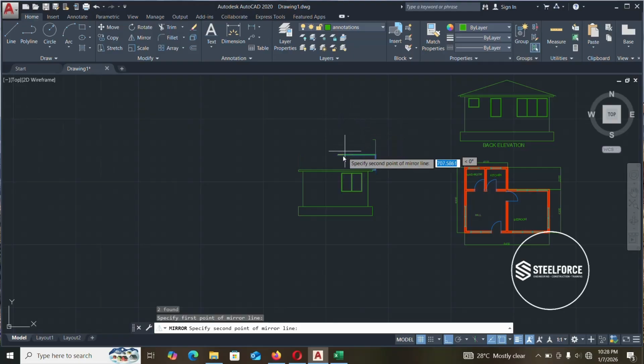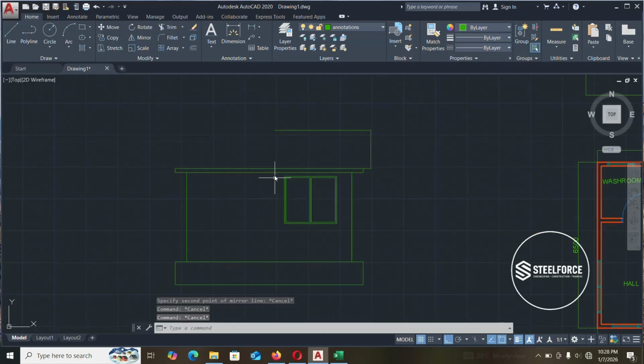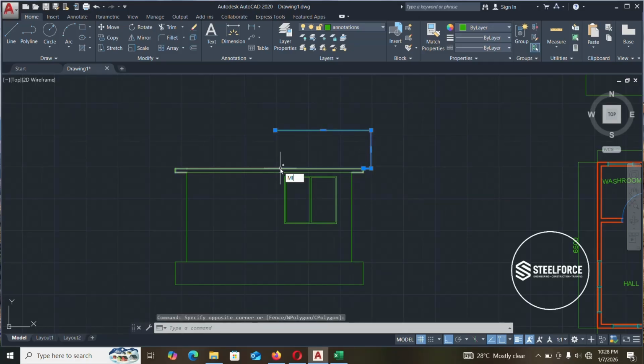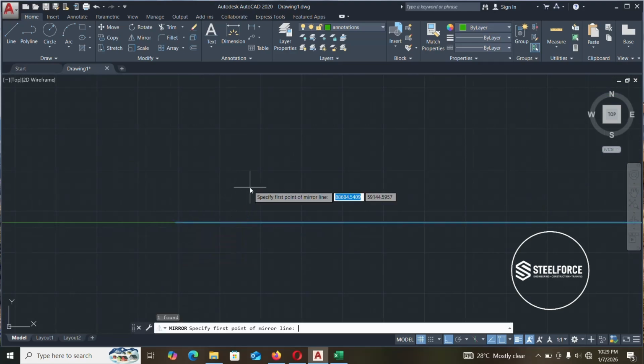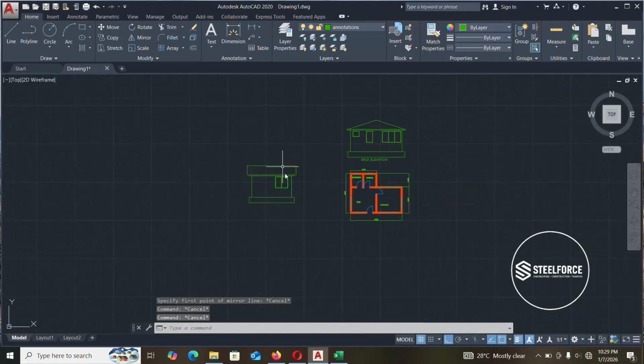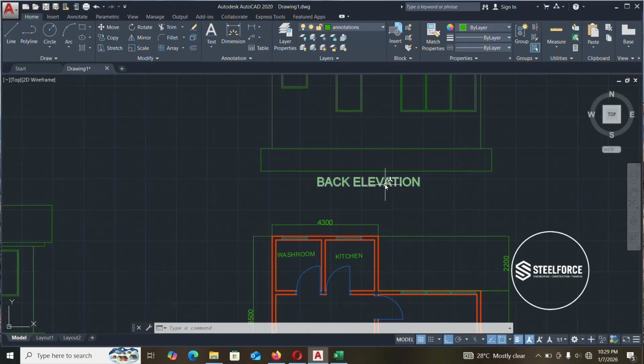It doesn't fit, it means this is not the center. Okay, I'm going to use this as reference. Then we mirror. This is the actual center. Press enter. Then we connect this. So this becomes the left elevation.